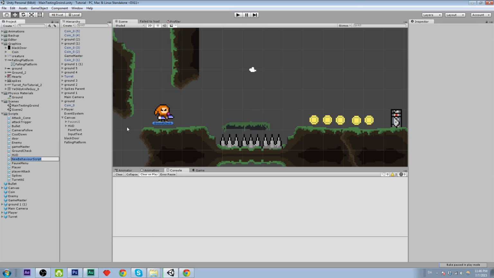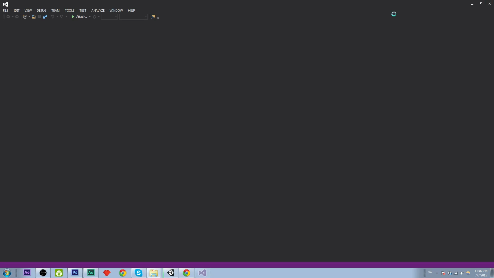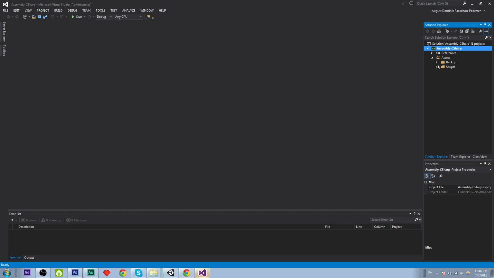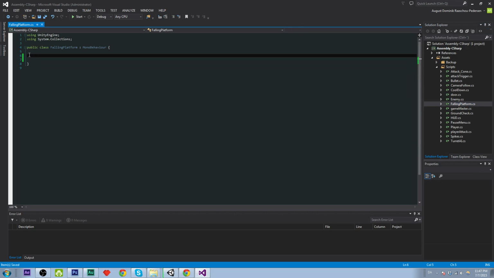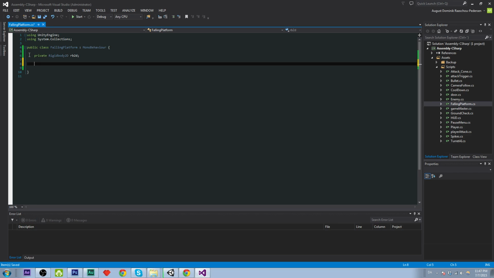So now let's create a new script. Let's call this, what should we call it? It's called, of course, FallingPlatform. Nice. And let's open the script up. Falling platform. So what we need for this is two variables. The first one is just going to be a reference to our Rigidbody2D. And then we need another one called public float fallDelay.